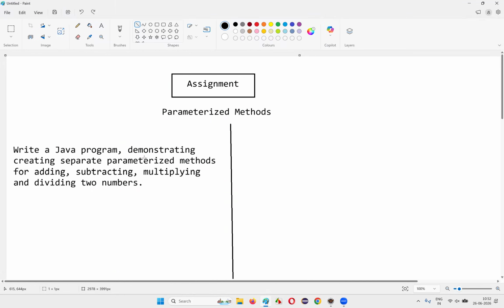I hope you have done the assignment properly and you have cross-checked your code with my code to see whether you are on the same page.